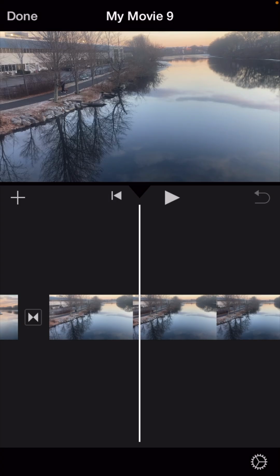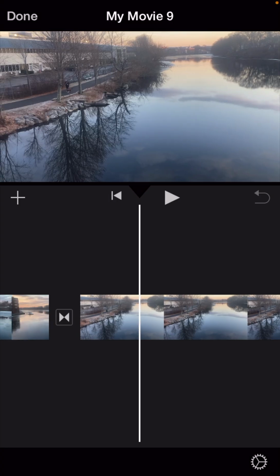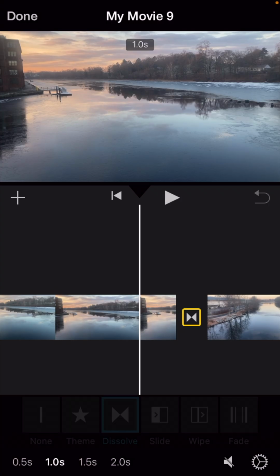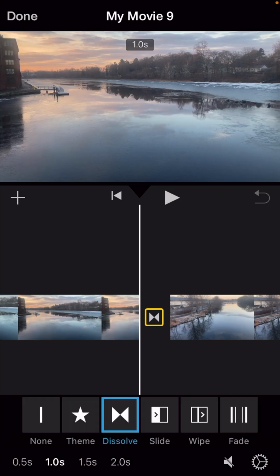Now we can swipe right on the video and move it. Okay, so this is where the two videos connect. Okay, it's called a transition. Now what we can do is we can actually touch the transition. Let me show you where that is. Okay, there it is. It's now highlighted in yellow.